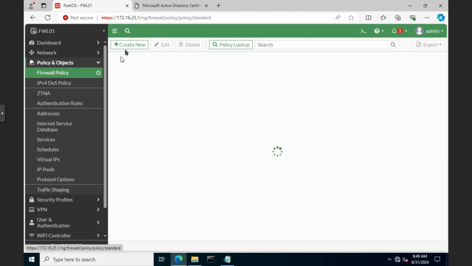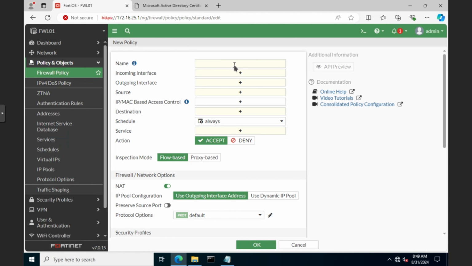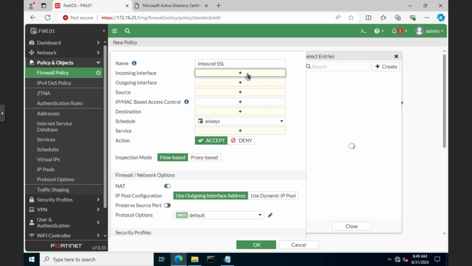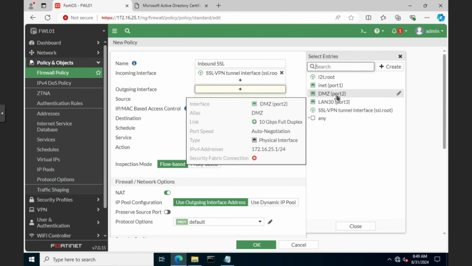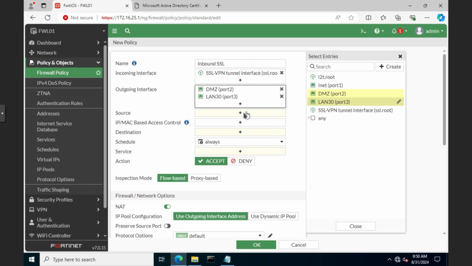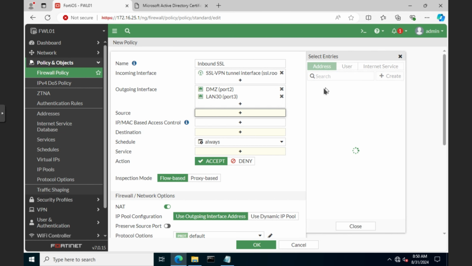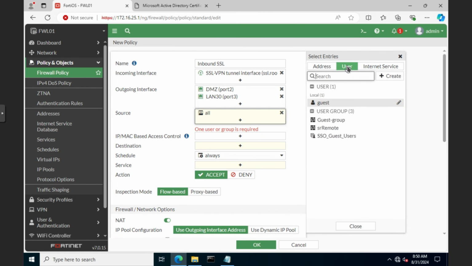We go to firewall policy. We just call our policy inbound SSL, and of course the incoming interface will be our SSL interface, and the outgoing interface would be the DMZ and LAN 30. The source would be all, but we do need to specify the source, the remote users that we defined. In this case, that'll be SR remote.